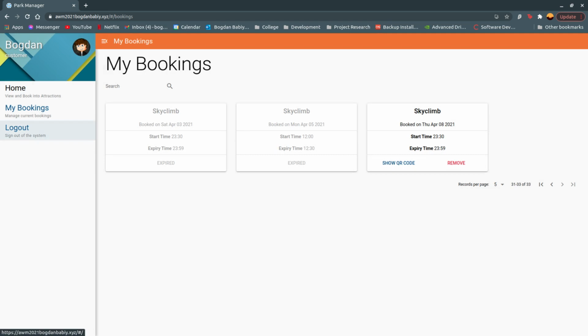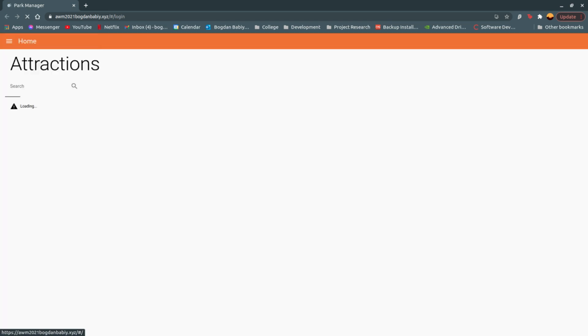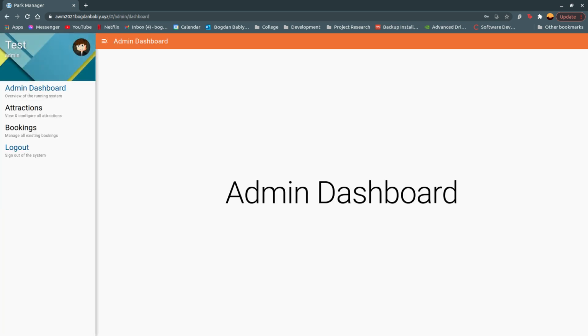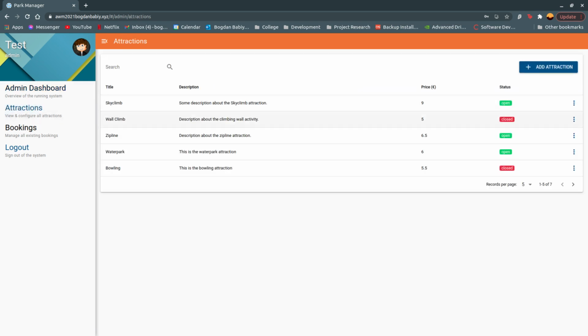We can now log out from the customer side, and we can now log in as an admin. This brings us to the admin page, and as you can see, we're an admin user. We can now manage the attractions, and you can see there's a list of attractions here, and we can open and close these, delete and edit them.